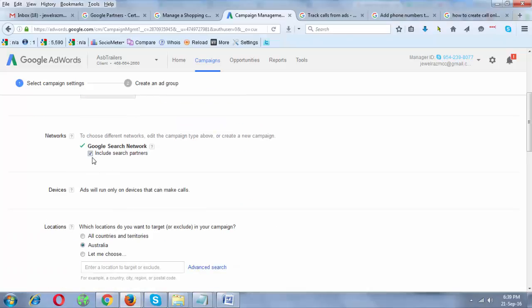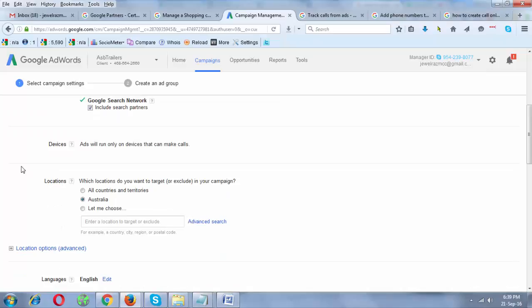Now if you want to include search partners, you can check this, or you can uncheck it if you don't want to allow search partners to display your ads. For devices, ads will run only on devices that can make calls, which means it will run on tablets, mobile phones, or even laptops if you have Skype or any other software installed which can make calls.